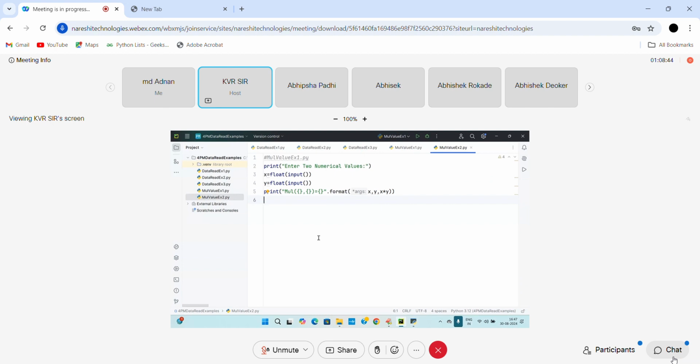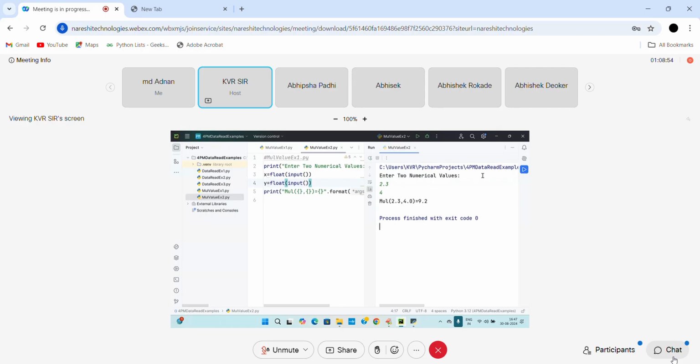Did you understand? This is another way. Try to run it. See students, enter the value 2.3 and next 4. Got the answer called what? 2.3 comma 4.0 is equal to what? 9.2. Getting or not? Say one more value here, something like 5 and 6, it is called 30. Getting it?